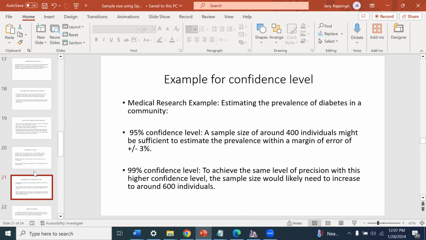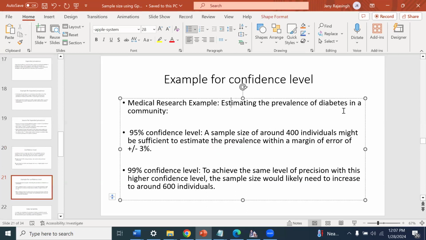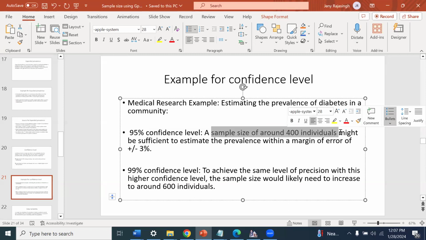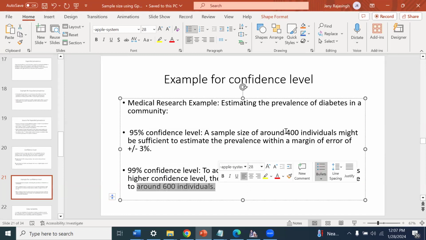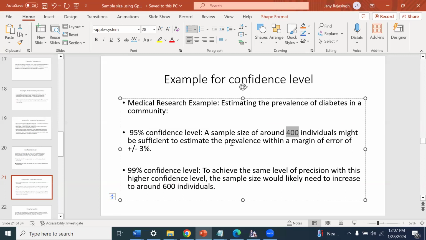In medical research, if you are estimating the prevalence of diabetes in a community and you select a 95 percentage confidence level, you may require 400 individuals to survey. But if you select 99 percentage confidence, you may need 600 individuals, so more than 200 extra. With 95 percentage confidence, there will be a 5 percentage chance of type 1 error, but with 99 percentage confidence, there will be only 1 percentage.